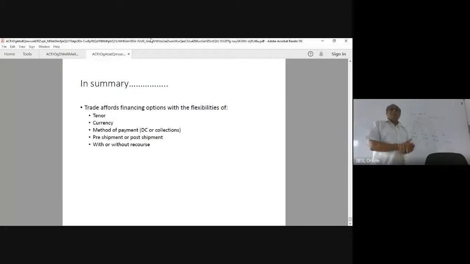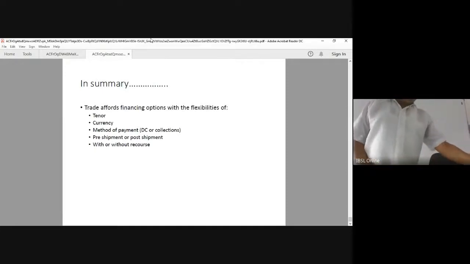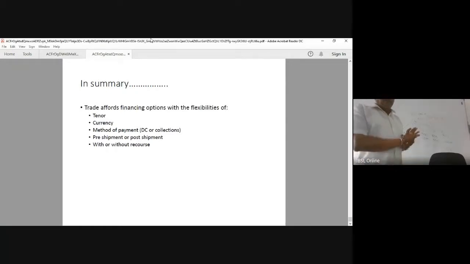So, in summary, we have covered all the methods of payments and financing, pre-shipment and post-shipment financing, and with recourse and without recourse financing. Very, very important: when we are doing the financing, before that, you have to ask all those relevant questions from the customer, and only then plan out the financing part.